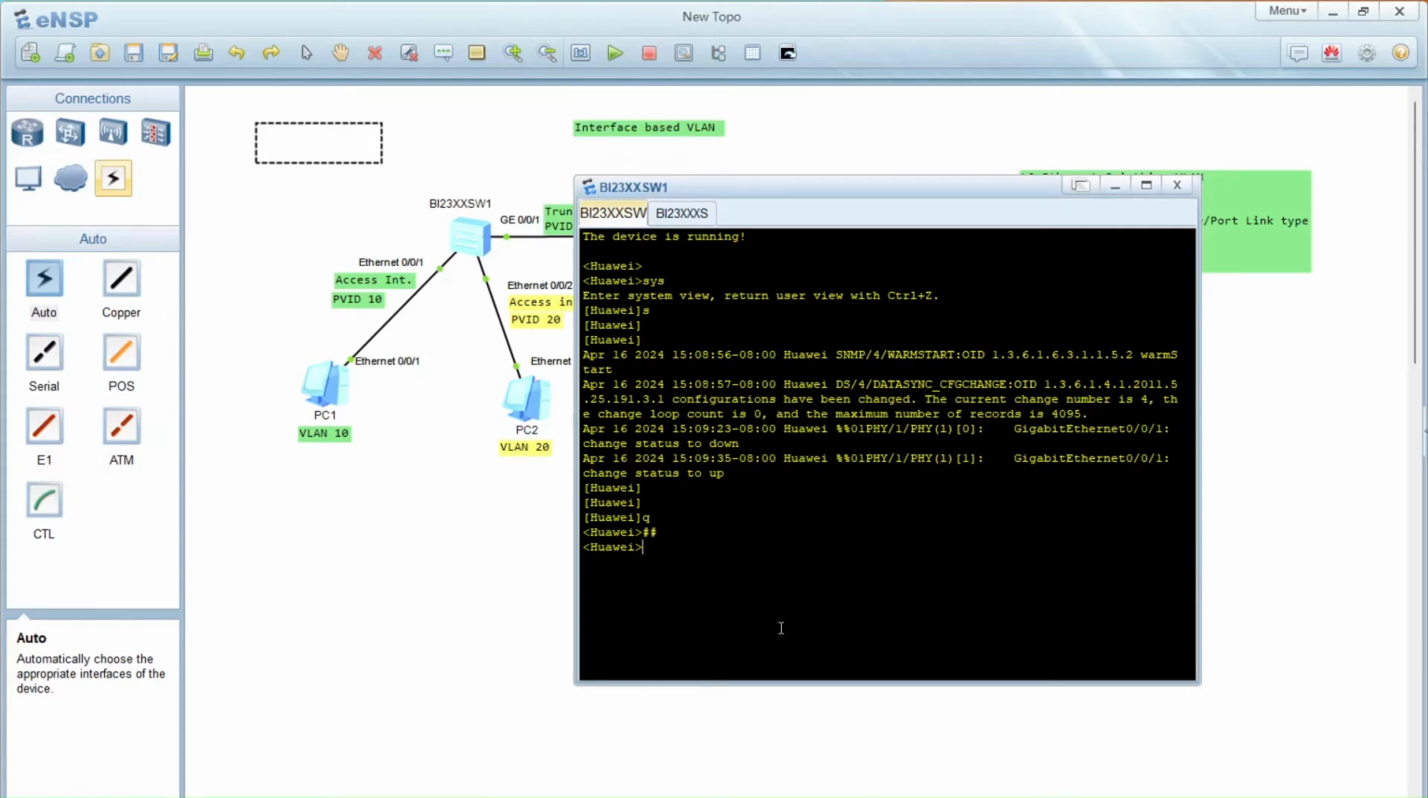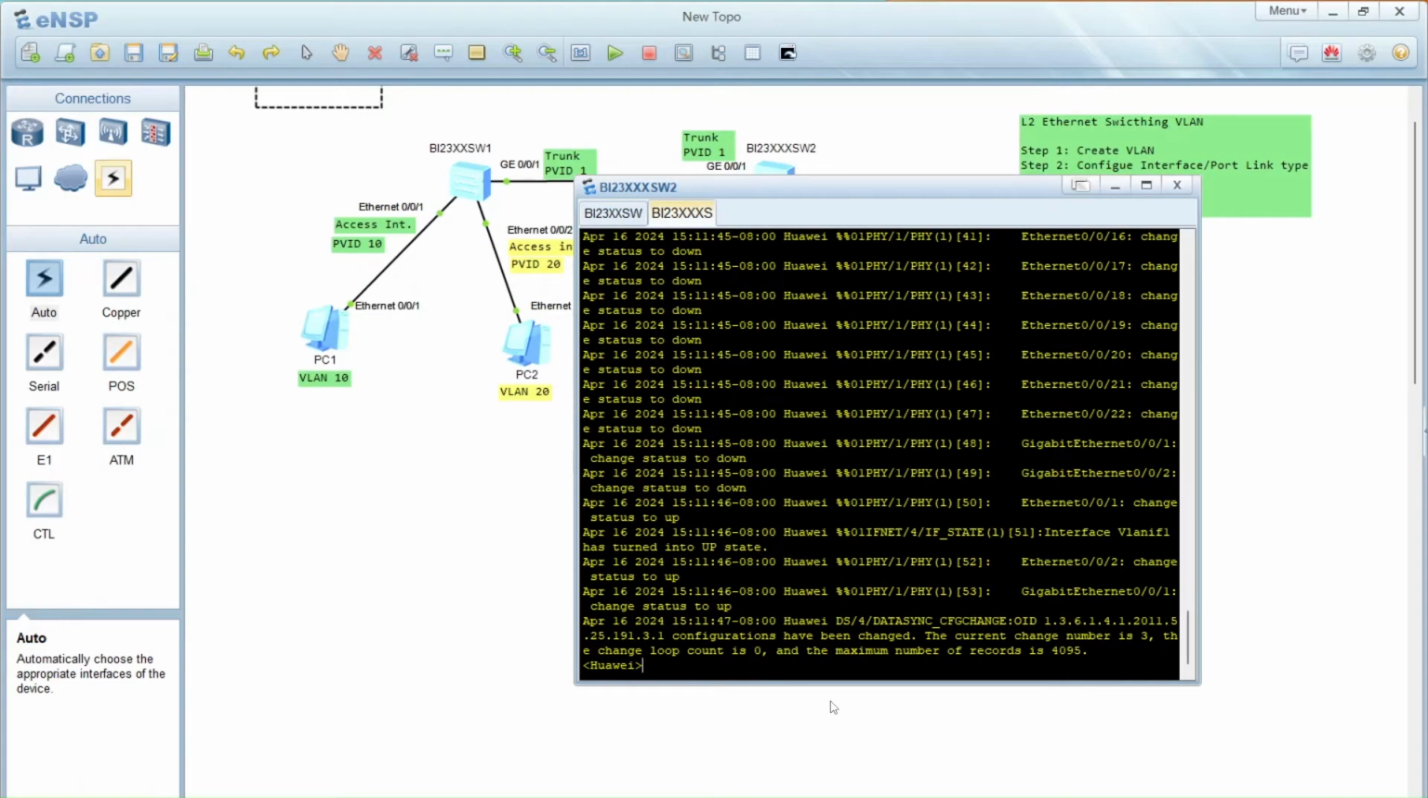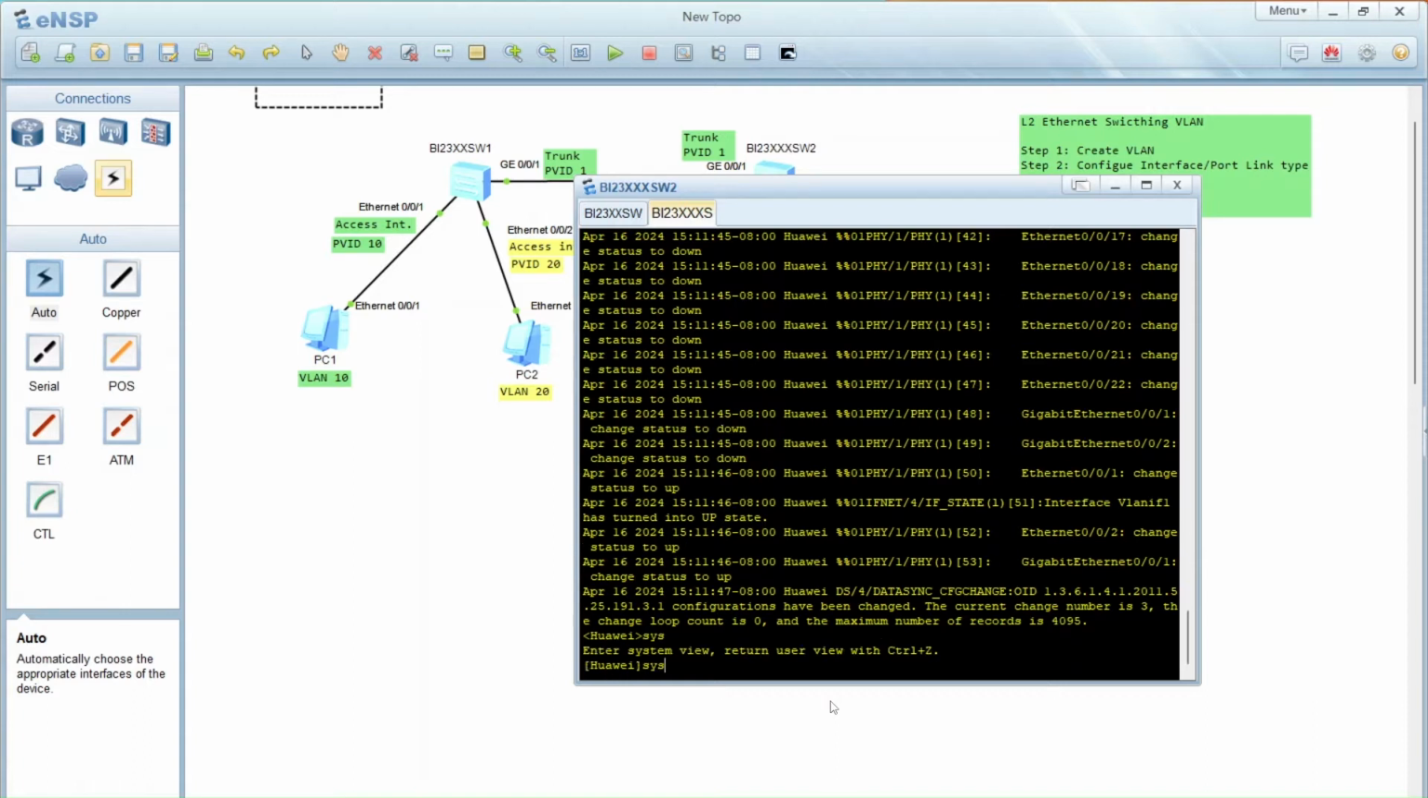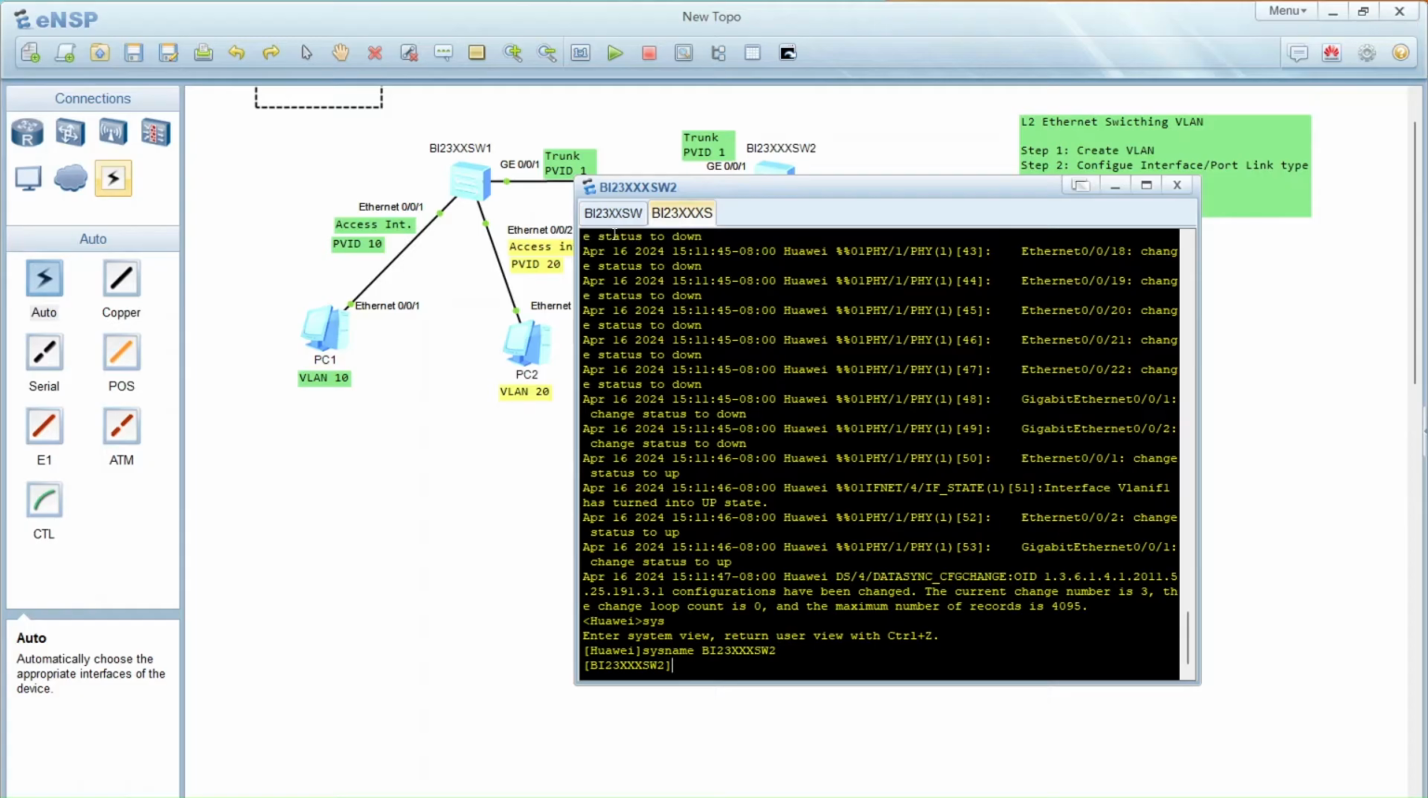You are going to rename your devices. Just enter system view, then sysname. Rename it as your normal naming, for example, SW1, which stands for switch 1. The same thing for your switch 2: enter your system view and name it SW2, so switch 2. Now you go back to your switch 1 again.